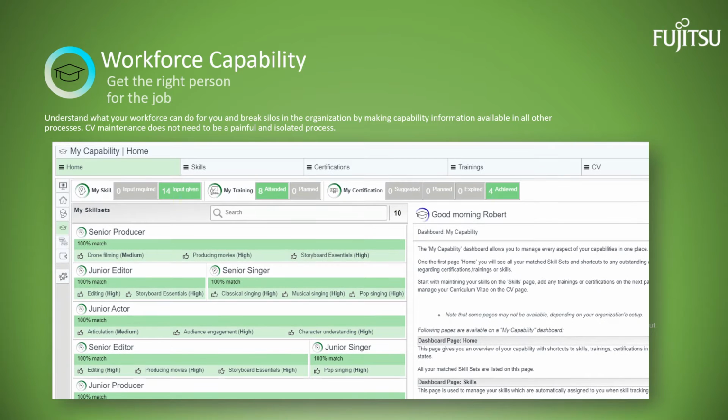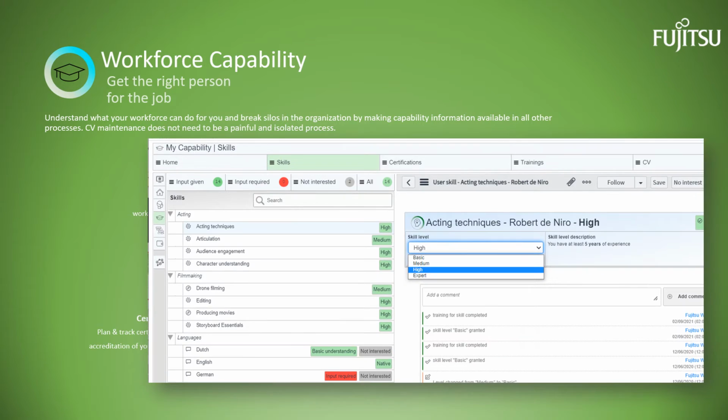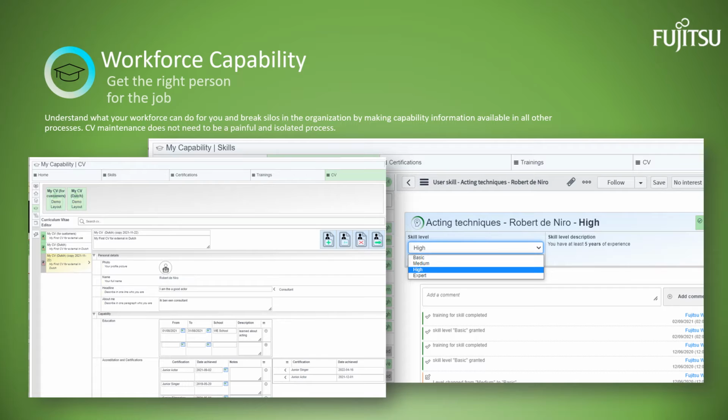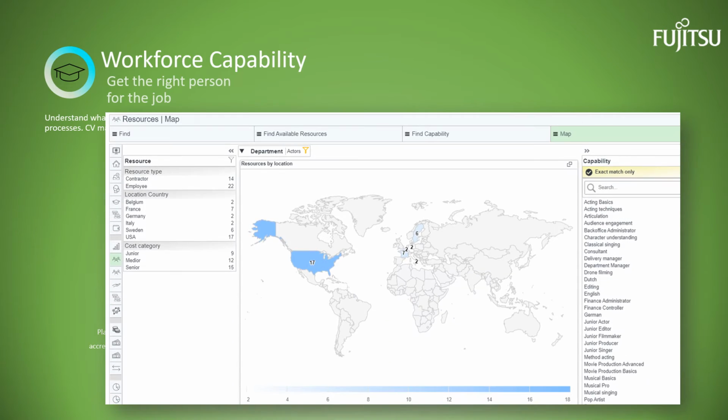Engage all resources in the tracking of trainings, certifications and skills through a single end-user dashboard where resources can easily verify and update their skills, plan for training or certification and maintain multiple CVs which are automatically generated in the appropriate layouts. Now you are ready to understand capability throughout the entire organization and find resources based on accurate information.